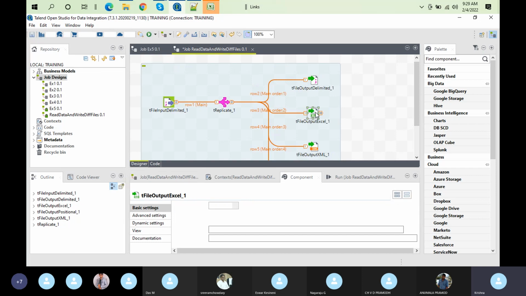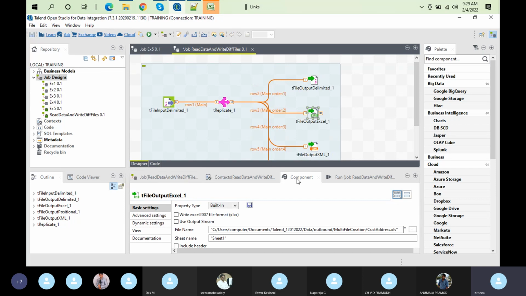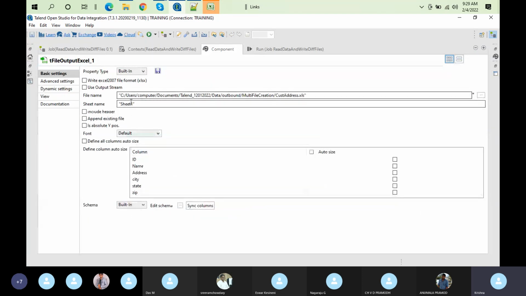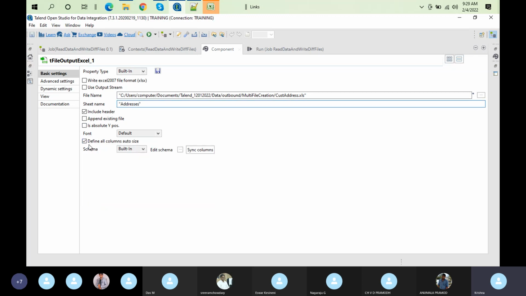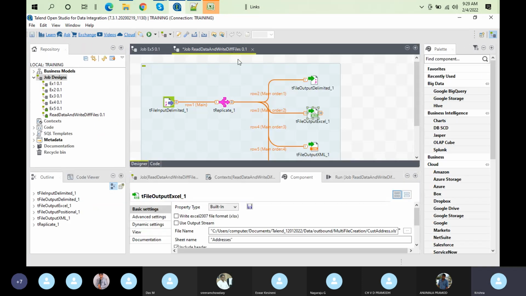So I'm done with Excel. We'll see the sheet name. If you want to change the sheet name, you can change it. When you are reading also, if you want to specify the sheet name, you can specify it. Include headers, and I want to define auto column size. So I want all columns to be automatically sized, and it expands the width of the cell.